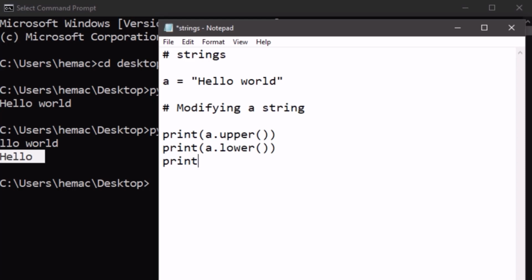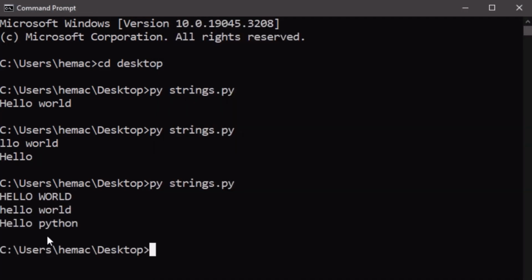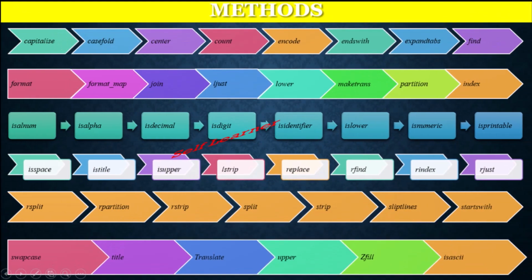In Python, we have a set of built-in methods which can be used to perform several operations on strings like upper, lower, replace and count etc. Have a look at the screen to know other methods which can be useful, and you can try all these methods to get a clear idea.